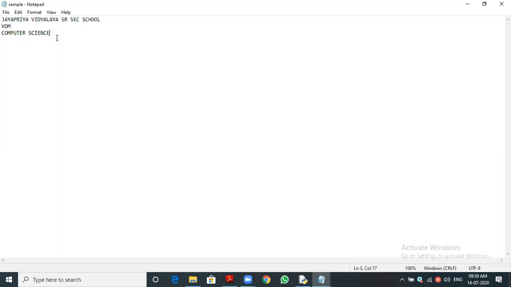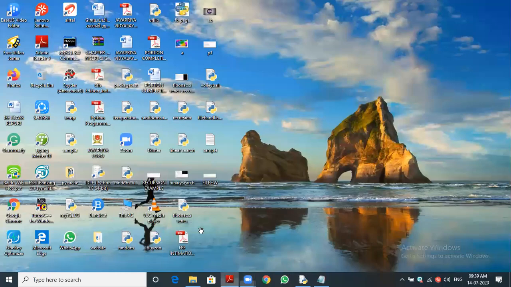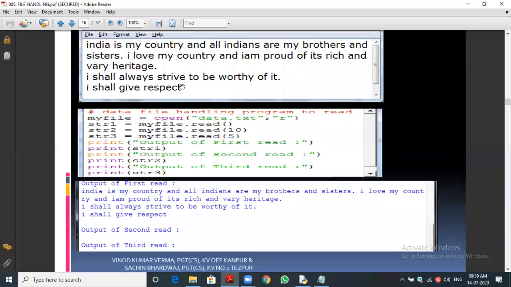In the third instruction, I am asking to read 10 characters. Where are the 10 characters? After the E, there is no data. That's why it doesn't print anything. Likewise, in our file also, there is no data after the last character. That's why we get an empty statement.